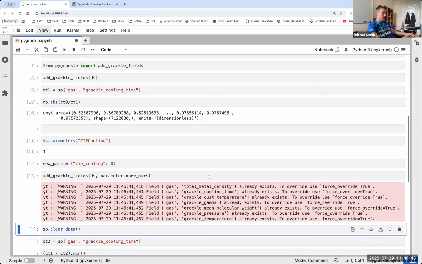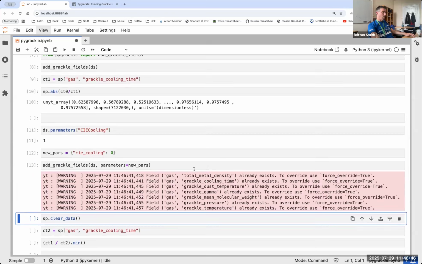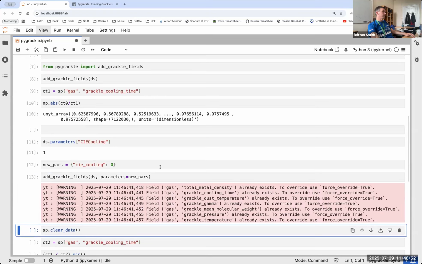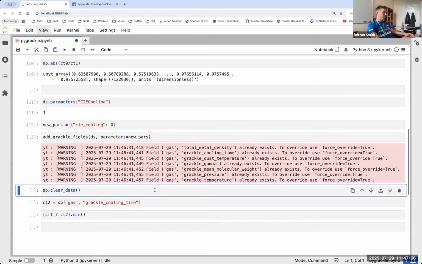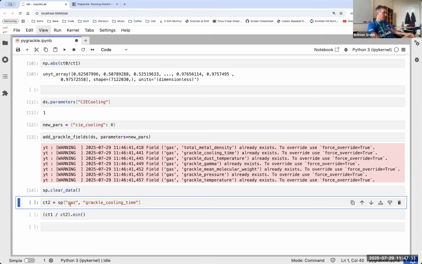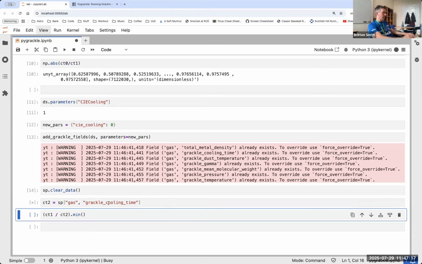I'll get all these warnings because all of these fields already existed when we called add Grackle fields the first time. But what has also happened under the hood is that we have reinitialized Grackle's internal data structures with this new setting. So now I'm going to call sp.clearData to clear the cached Grackle cooling time field. So when I call it this second time as CT2, we are going to rerun Grackle and not just take the cached values. And you can see that by it taking a couple seconds to run, right? We'll wait for that to finish.